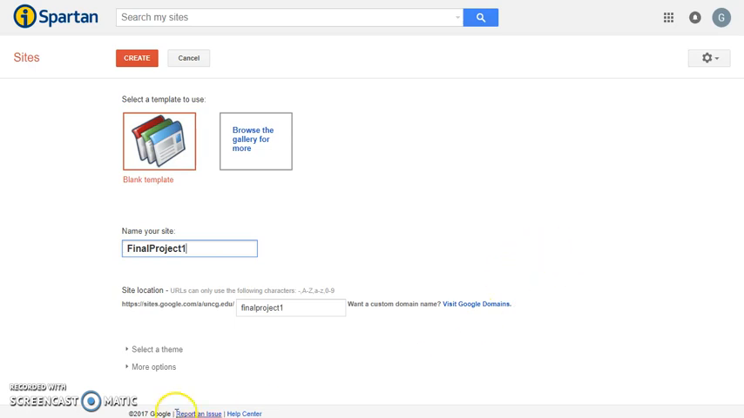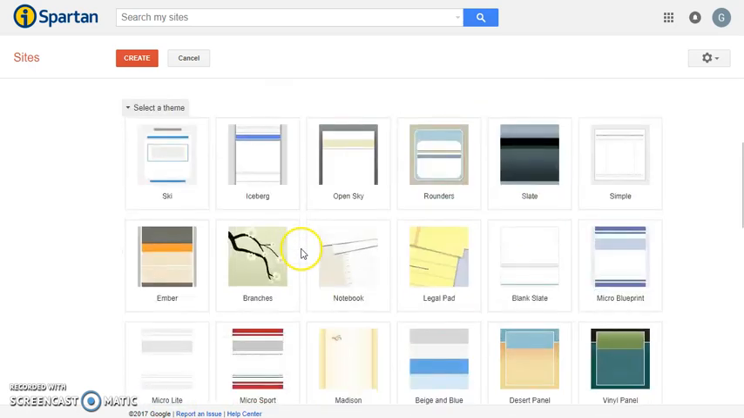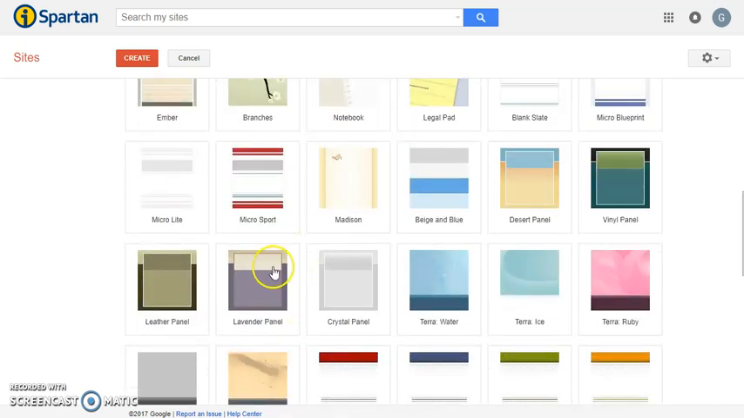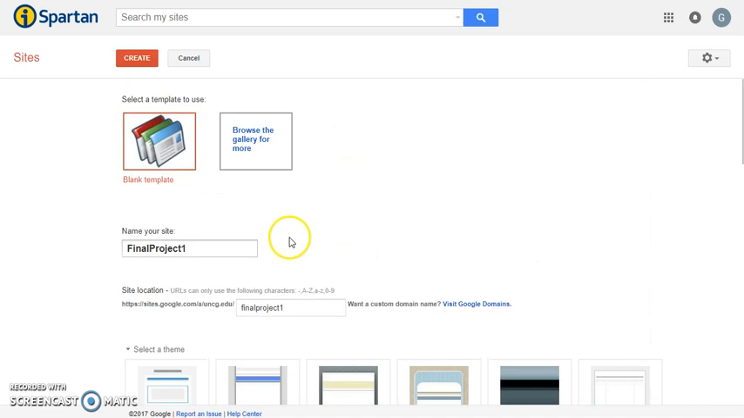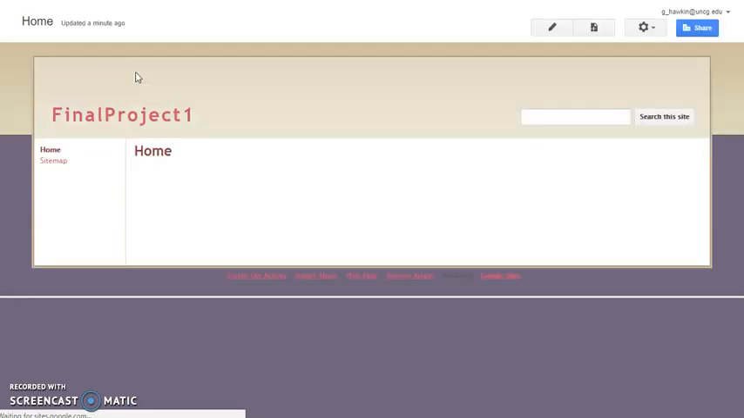And then I selected a theme. There are a lot of different themes down here to choose from, so I'm just going to randomly select one. And after I do that, I'm going to click Create. And my site was created. So the next thing I had to do was set up pages.